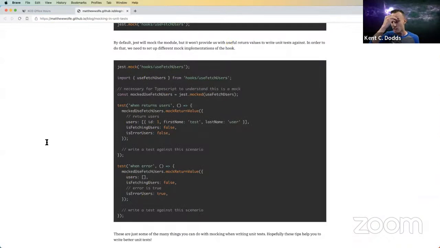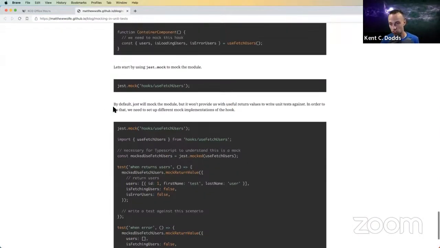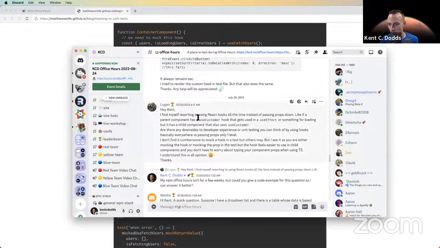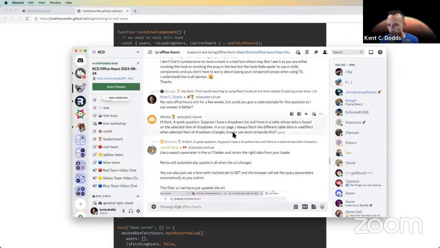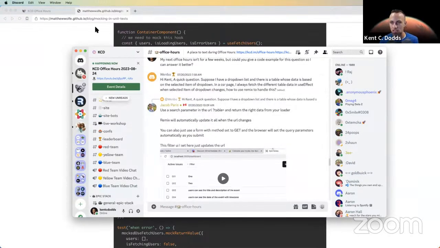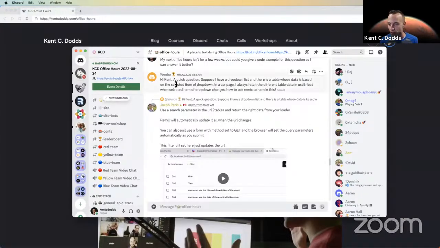I actually find myself very rarely using jest.mock, or if you're using Vitest, vi.mock. I just don't find it nearly as useful. So hopefully that answers your question. Good luck with what you're doing.